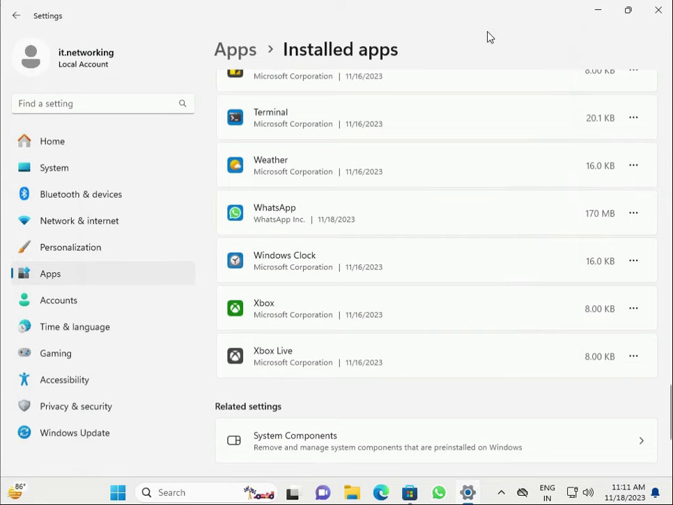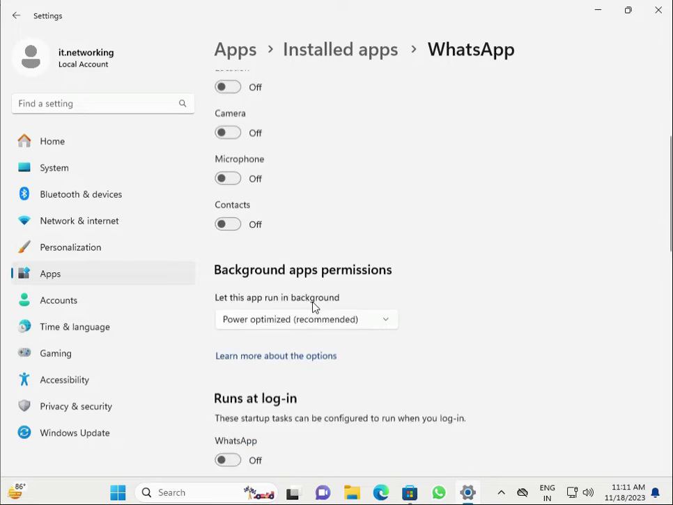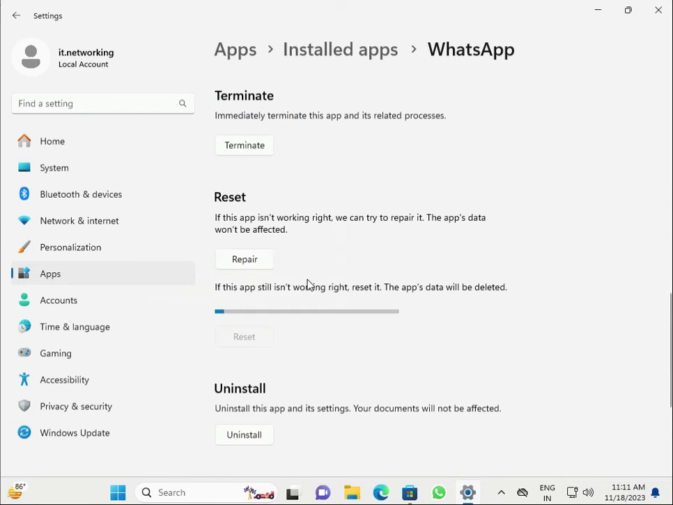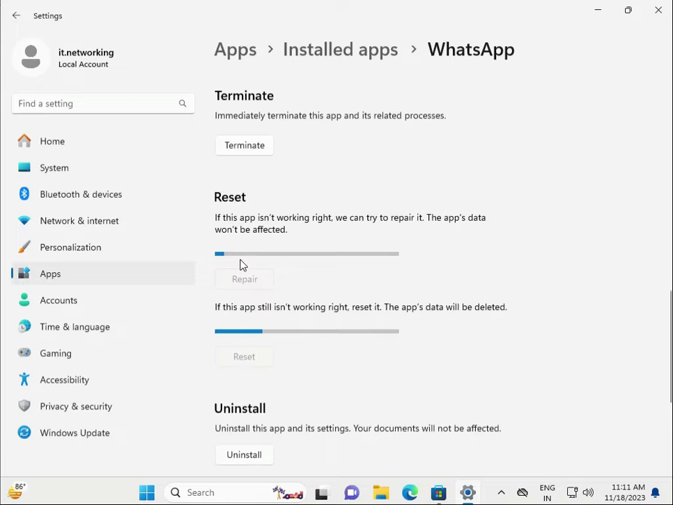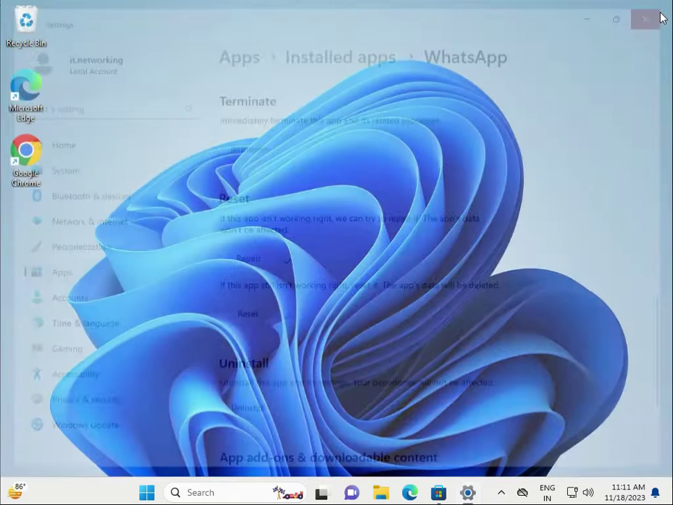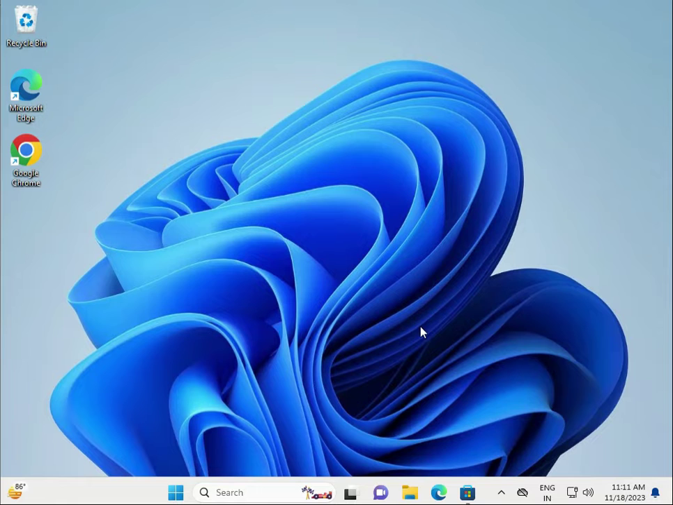And next, guys, repair. So same, come into installed apps, click the three dots, advanced options, scroll down. Firstly click reset, then guys click the repair, and then close. Next, check your antivirus and firewall settings.